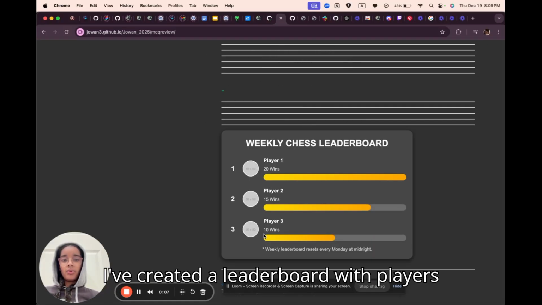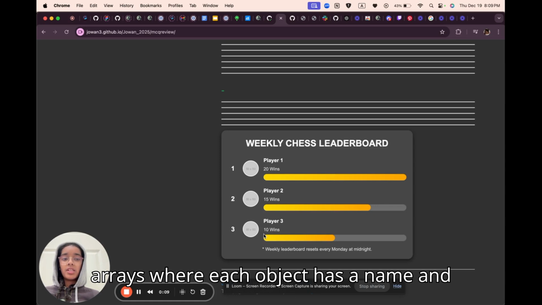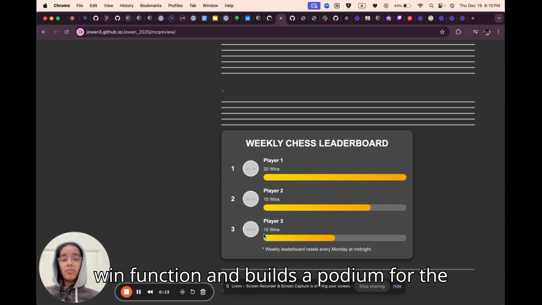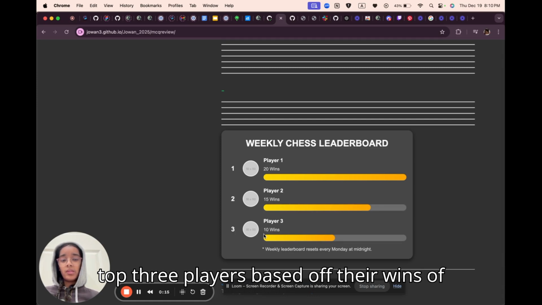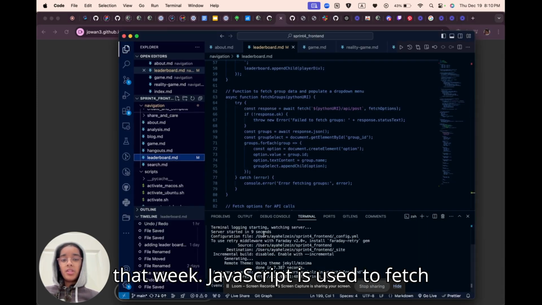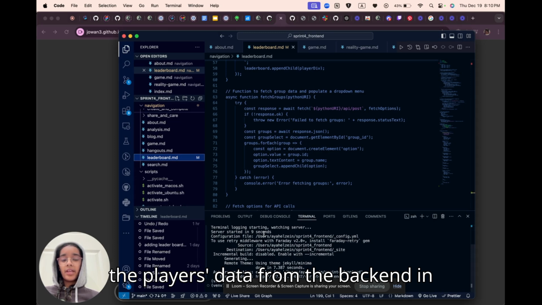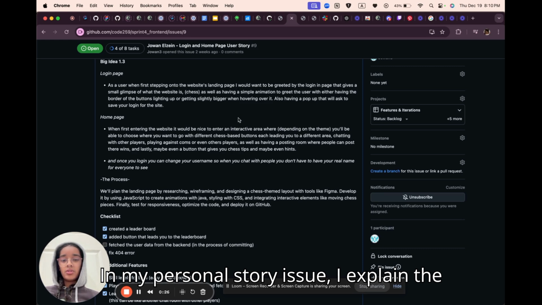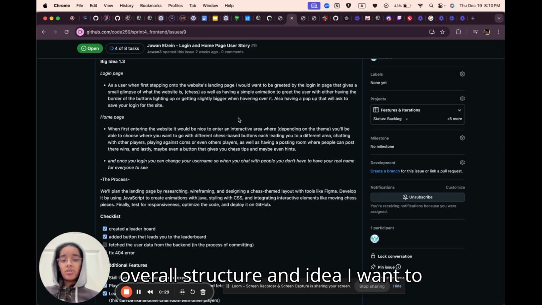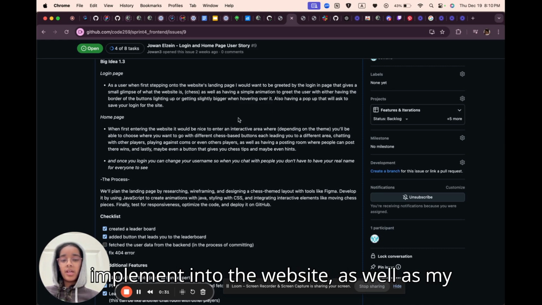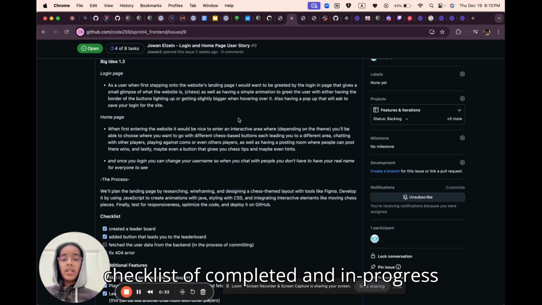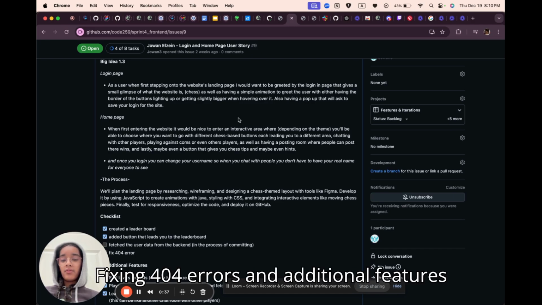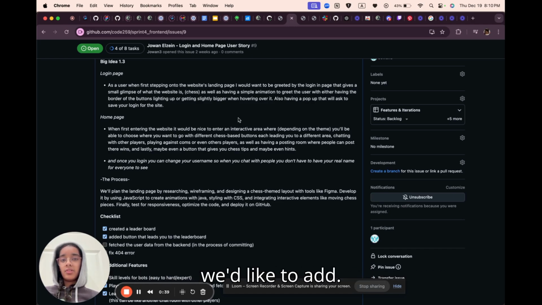I've created a leaderboard with players arrays where each object has a name and number of wins. This sorts the players by wins function and builds a podium for the top 3 players based off their wins of that week. JavaScript is used to fetch the players' data from the backend in order to update the leaderboards weekly. In my personal story issue, I explain the overall structure and idea I want to implement into the website, as well as my checklist of completed and in-progress items, like leaderboard, buttons, fixing 404 errors, and additional features we'd like to add.